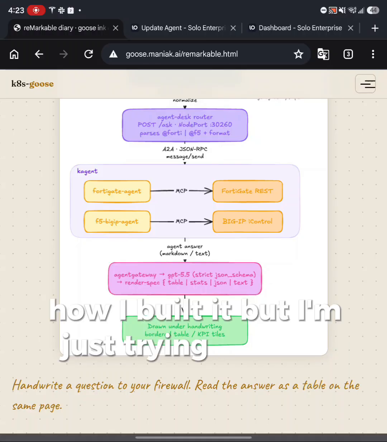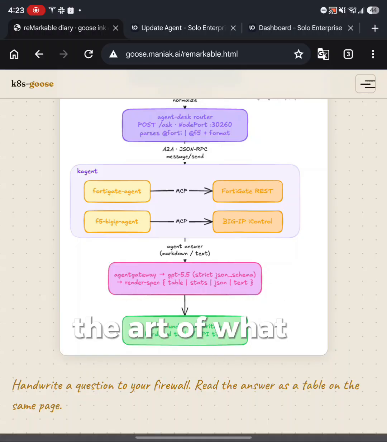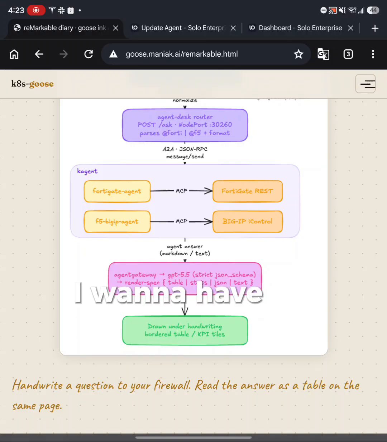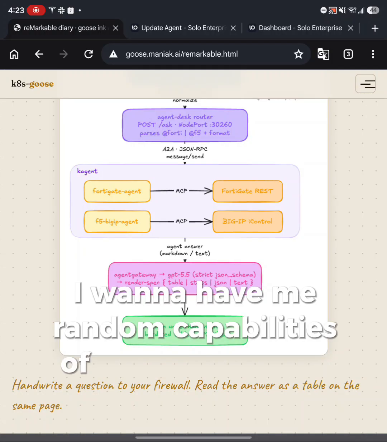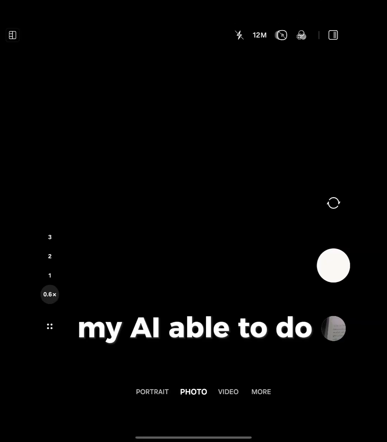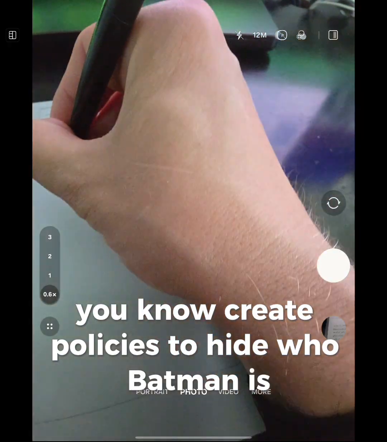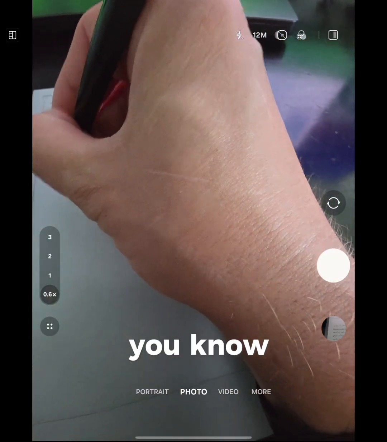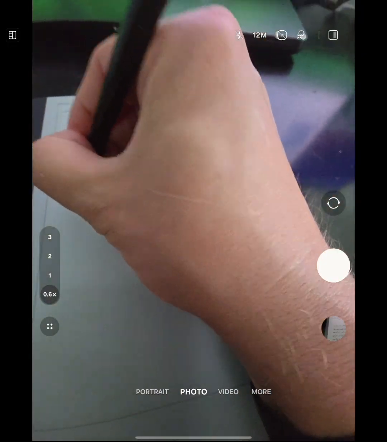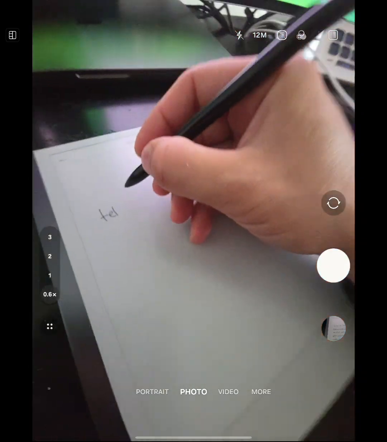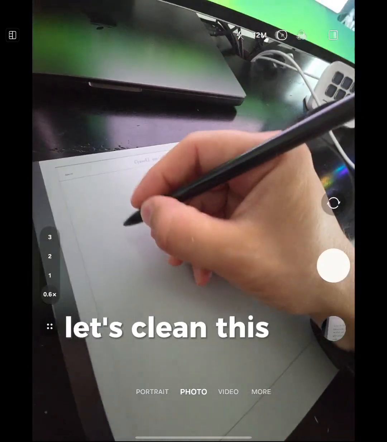I'm just trying to build the art of what is possible, because I want my AI to have random capabilities of tons of different things, even if I want to create policies to hide who Batman is, for example. Actually, let me do this. Let's clean this out.